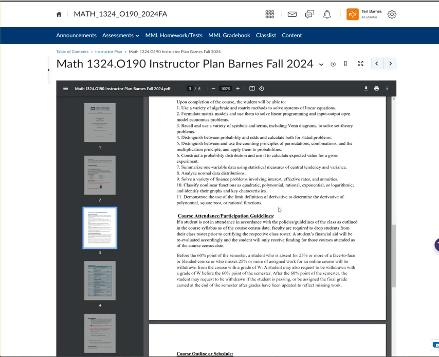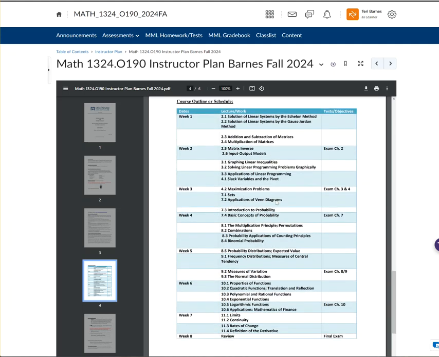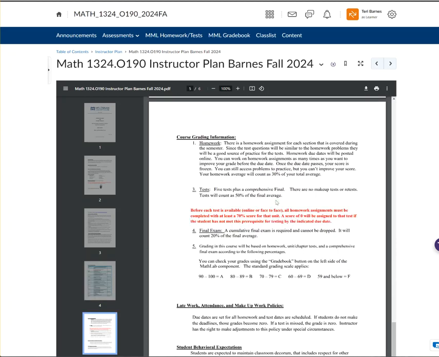So we can skip down to course attendance and participation. This is saying that before the 60% point of the semester, if you've missed more than 25%, you can be dropped with a W. So be careful on that. And we'll talk about how that's done in this course in just a minute. But that's an important policy. We'll look at the calendar in another spot.